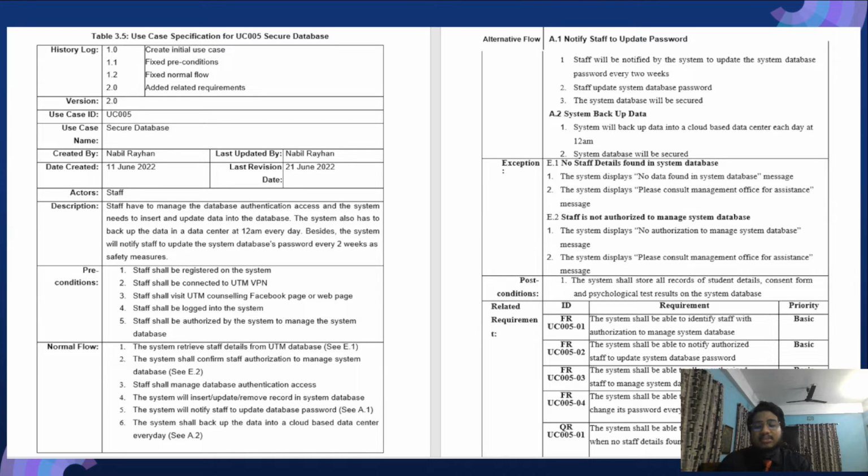Number one, staff need to access the UTM VPN internet to connect, ensuring a secured connection is established. Number two, staff have to key in their details into the system using their registered account from the UTM counseling center database. Number three, staff will also be asked to regularly update the database password to ensure database security. Number four, staff will be able to manage data authentication access to prevent any data leakage from the database.